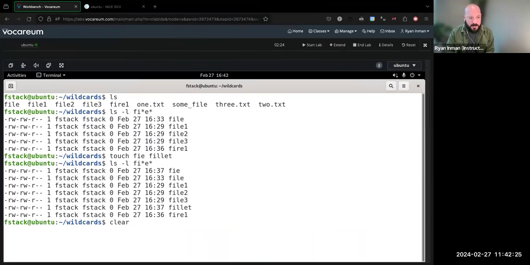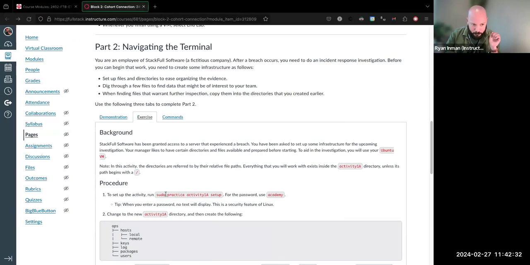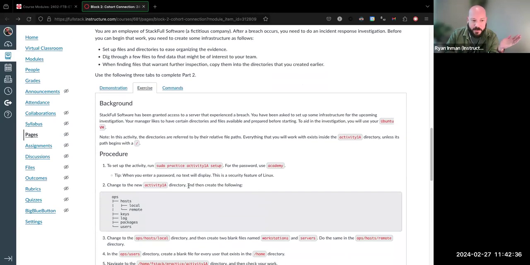So I'm going to clear this out. I'm going to cd to go home, even though I could run it from anywhere. And let's do this one together since it's our first one ever. I'm not going to do the entire exercise, but the setup. It says to run, and anytime you see this, it means type exactly this. Run sudo practice activity 1A setup, and it prompts me that the password is Academy.